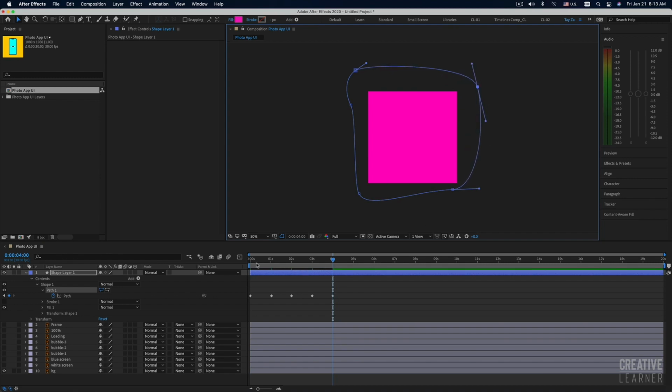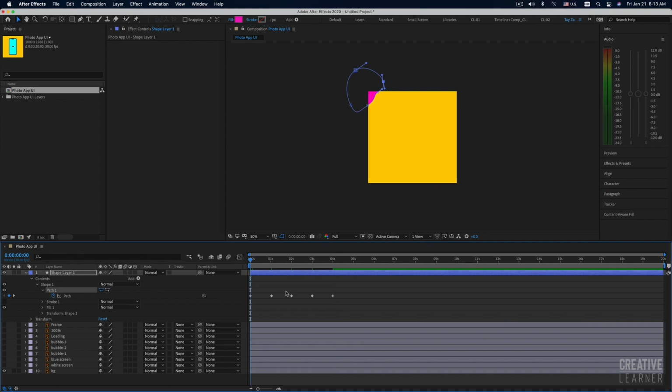So let's play it back. Press the space bar on your keyboard, and that will play back your transition. Now you can see that some cartoon ripple effect is happening. You can see that it is too slow.